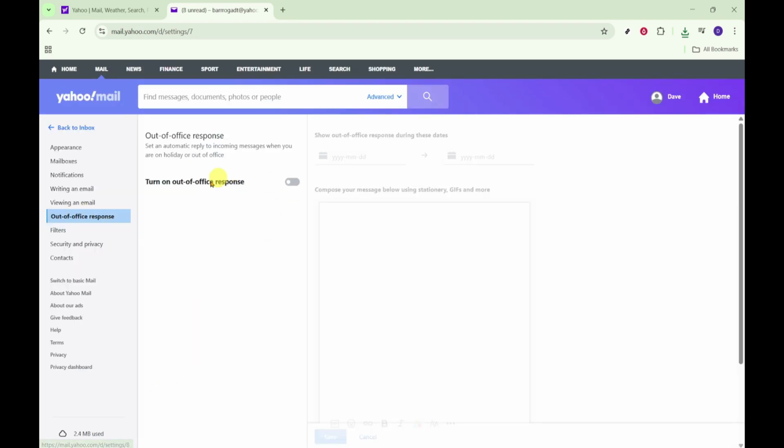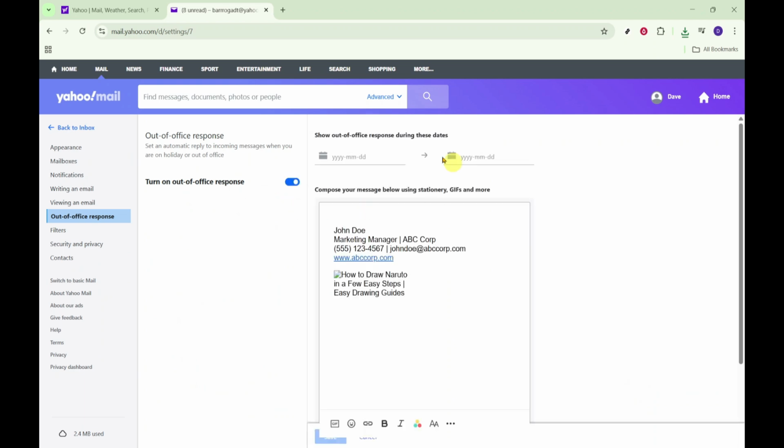Inside Yahoo Mail, go to the upper right and click the gear icon to open Settings. A small panel will appear. At the bottom of that panel, choose More Settings to open the full settings page. On the left side, select Out of Office Response. This is where you'll manage your vacation or auto reply. Turn the feature on by clicking the toggle to enable it.